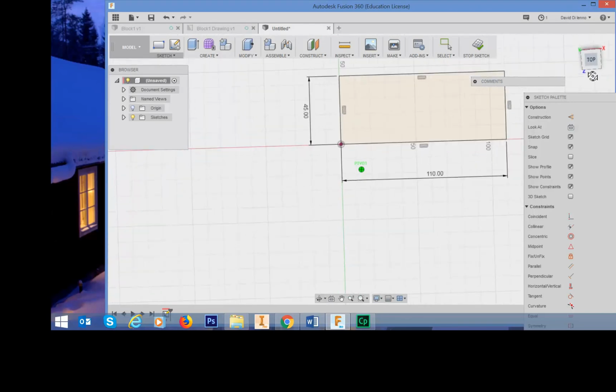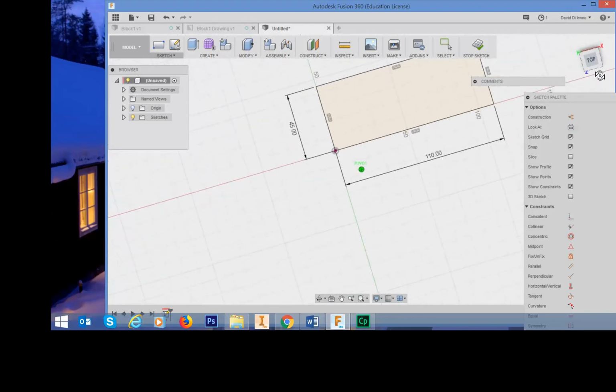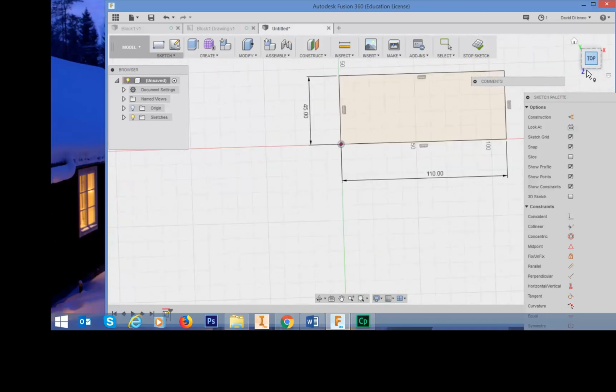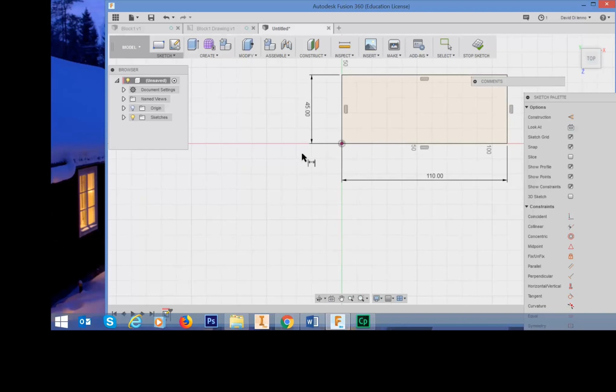This little button up here, you can shuffle it around and you can see things from different angles. It's probably better when you've got a 2D shape. If you get lost, just hit the top or the front and you'll come to one of those views.